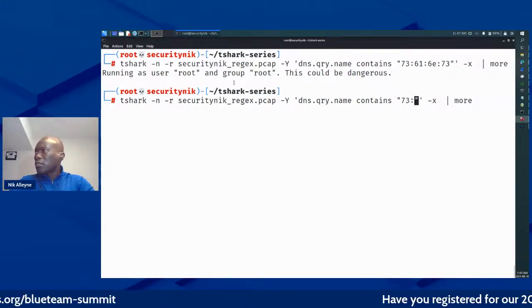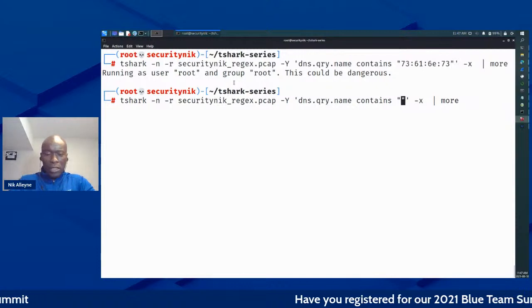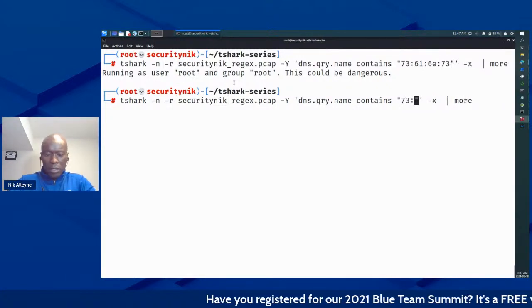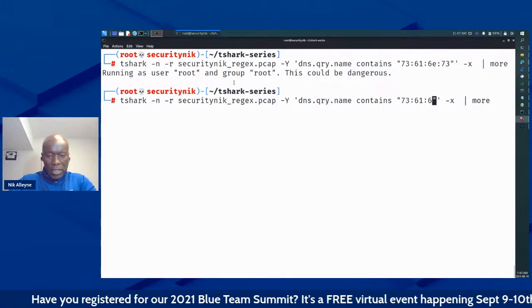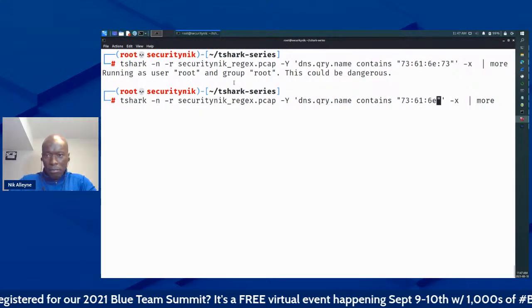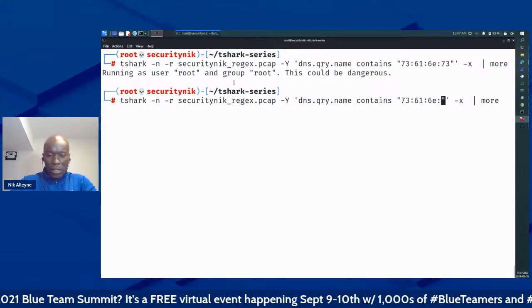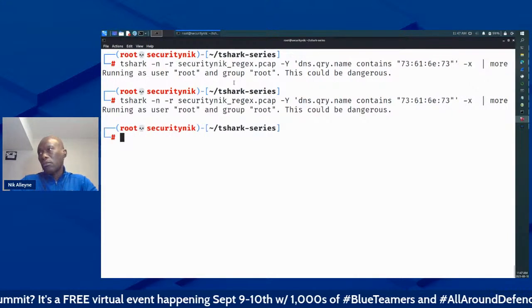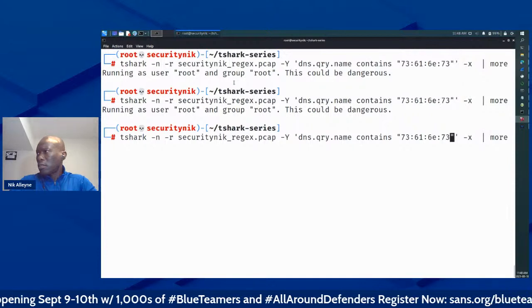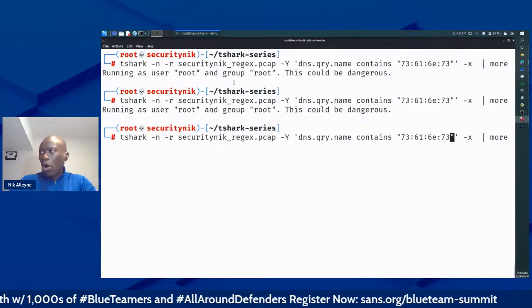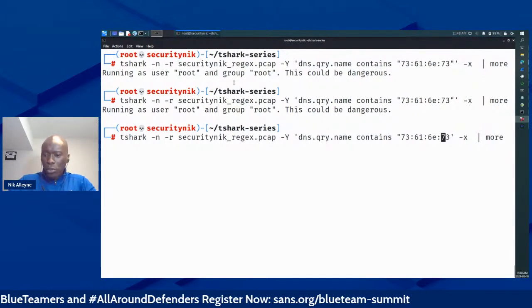Let's see. It contains 7361 6E 73. What am I missing there? Oh, remove the quotes, remove the quotes.